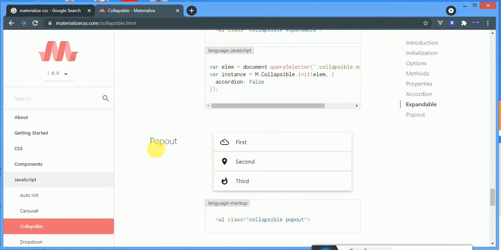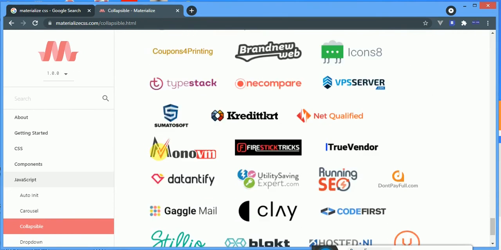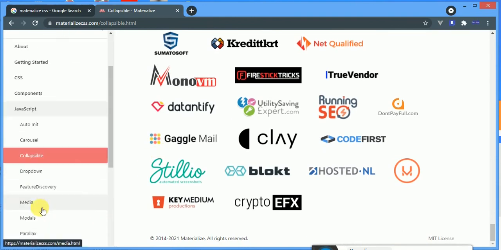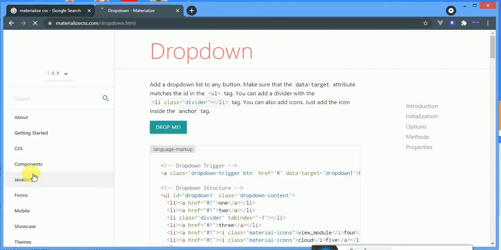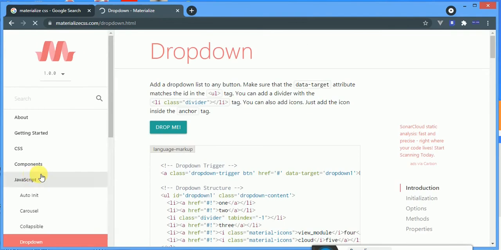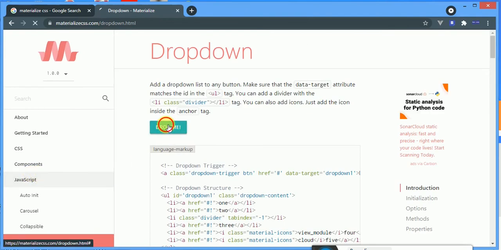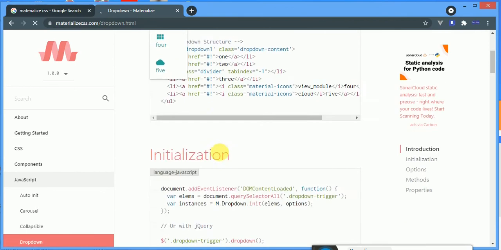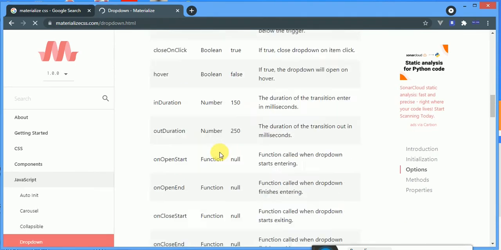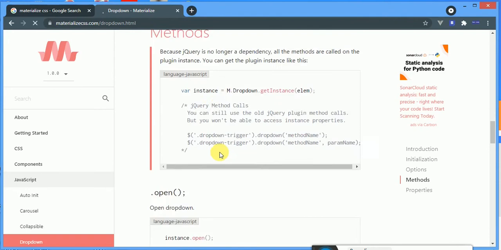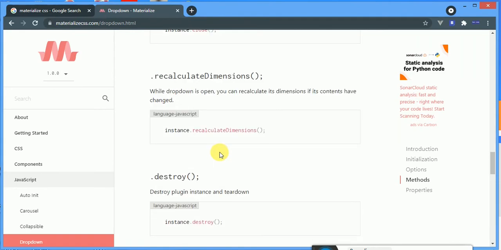To the drop down. This drop down is different from the one in the navigation menu. See, drop me, you see what we have. You can equally add icon and a line divider. Very easy. And you can tweak this. So we'll learn about this.